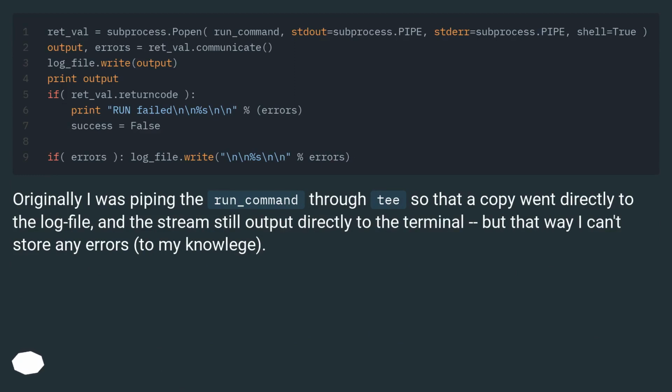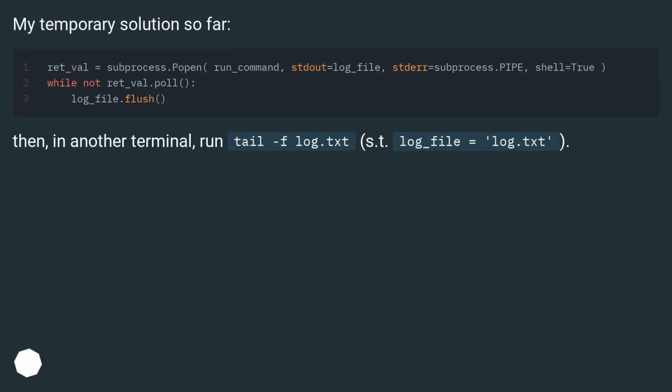Originally I was piping the run command through tee so that a copy went directly to the log file, and the stream still output directly to the terminal, but that way I can't store any errors, to my knowledge. My temporary solution so far. Then, in another terminal, run tail -f log.txt, with log_file equals log.txt.